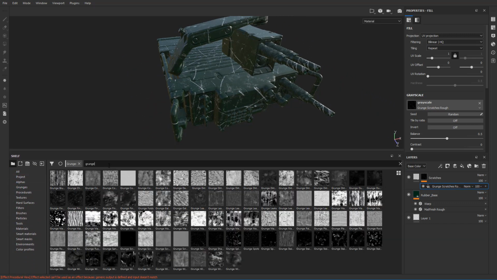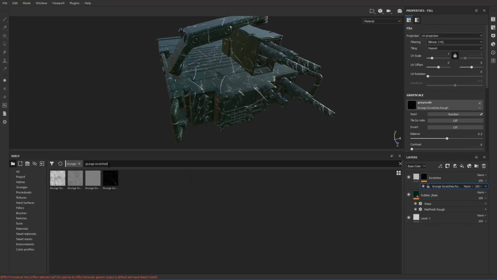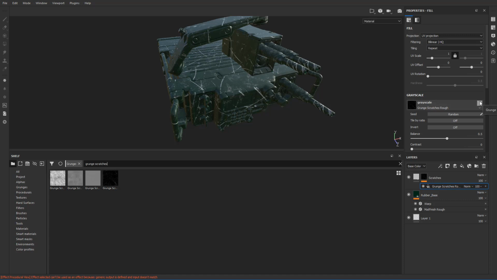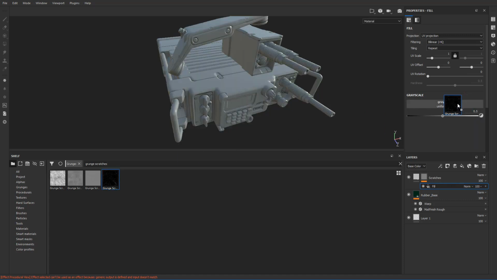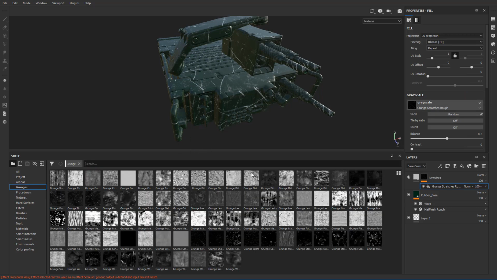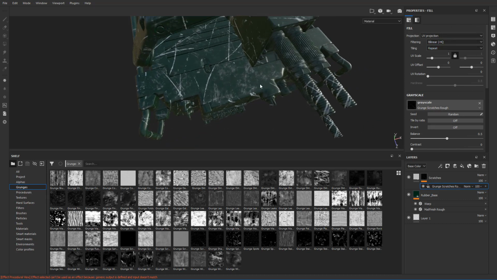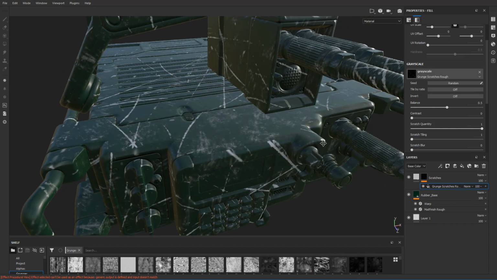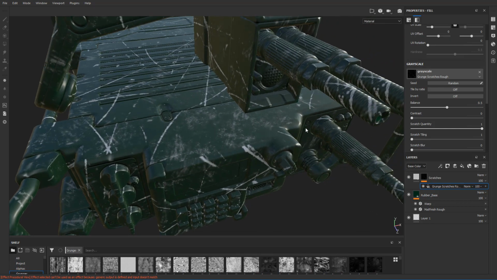And if we go in here and type in grunge scratches, you can see that you can find the node here as well. So if you want to do it like this, you can just drag it over and it does the same thing, just like I've shown you before. Moving forward, I'm just probably going to use what's over here to select things. And now that we have the node plugged in, we can modify its attributes quite a bit.